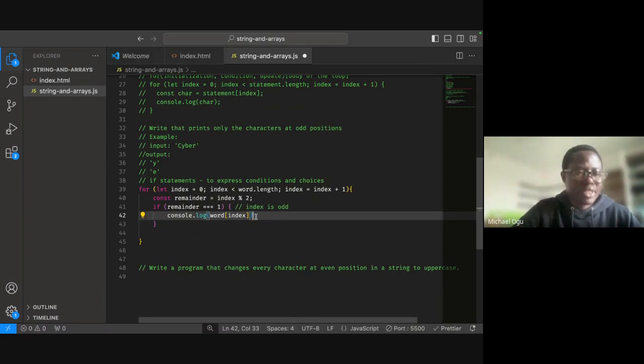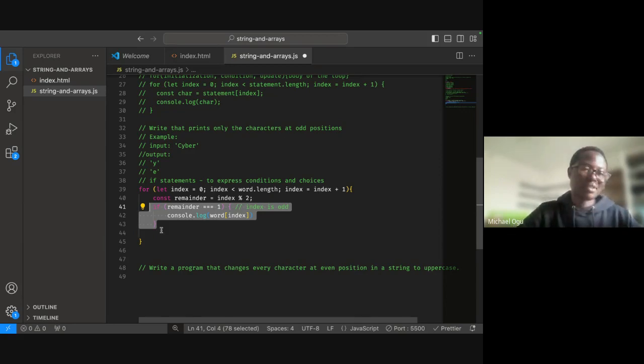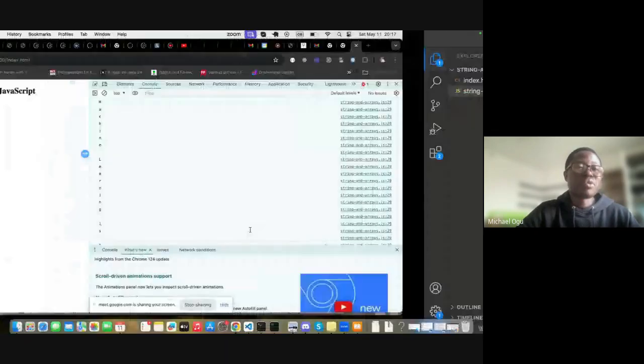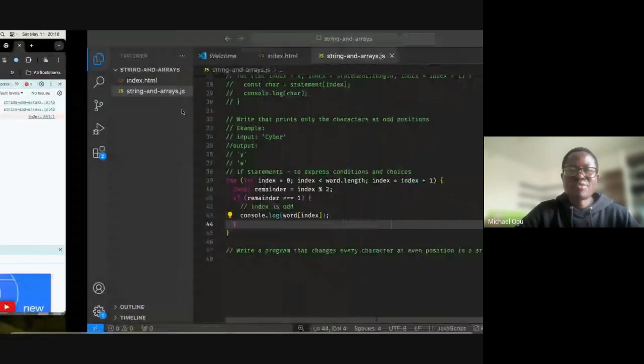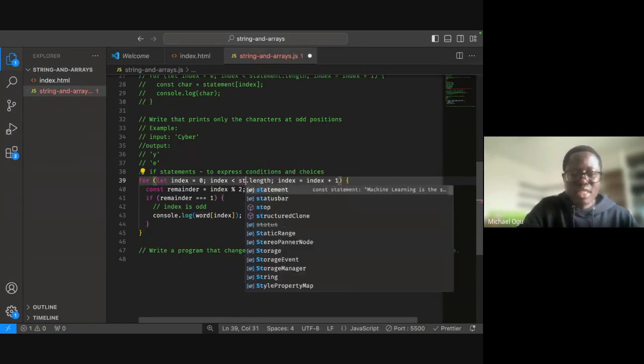So now the if statement only happens when the index is odd. Otherwise nothing happens. That's what we have here; nothing has to happen here. So if we go back here, we see that we have y and e from the cyber. Now we have put a condition saying we only want to print out these. We can also do the same thing for the other statement.